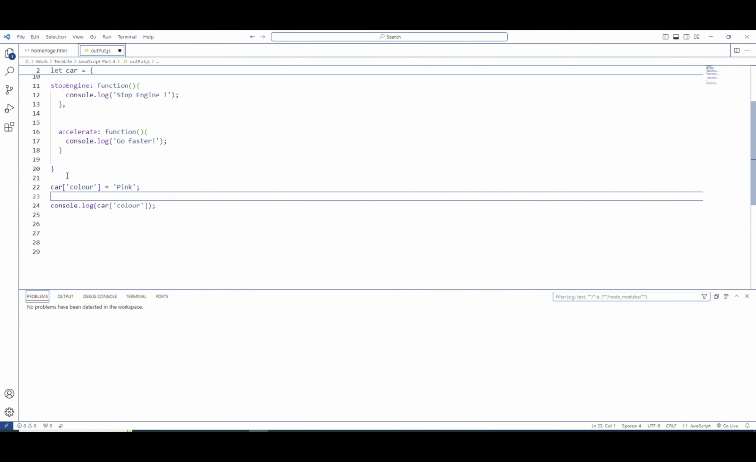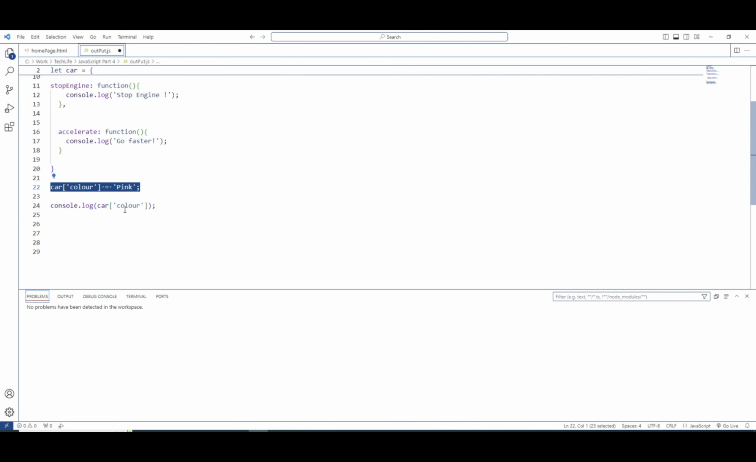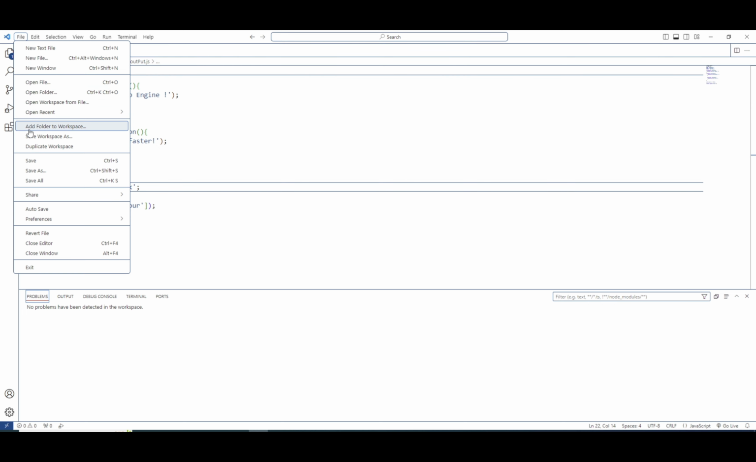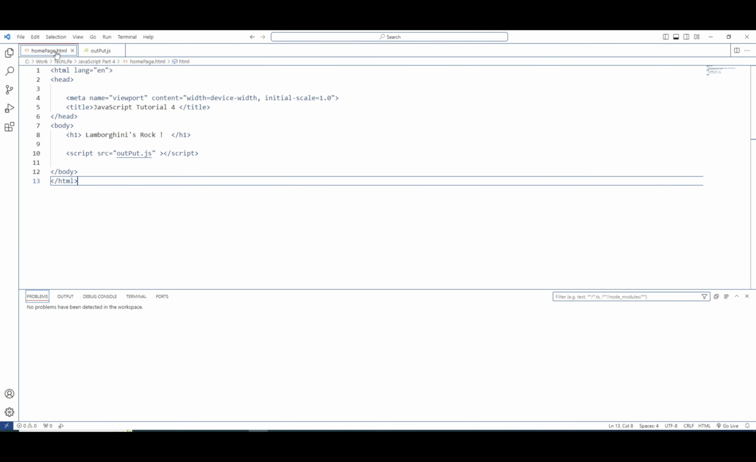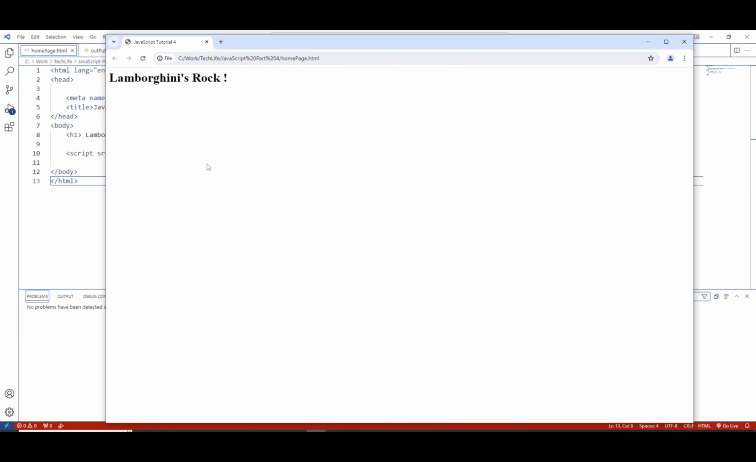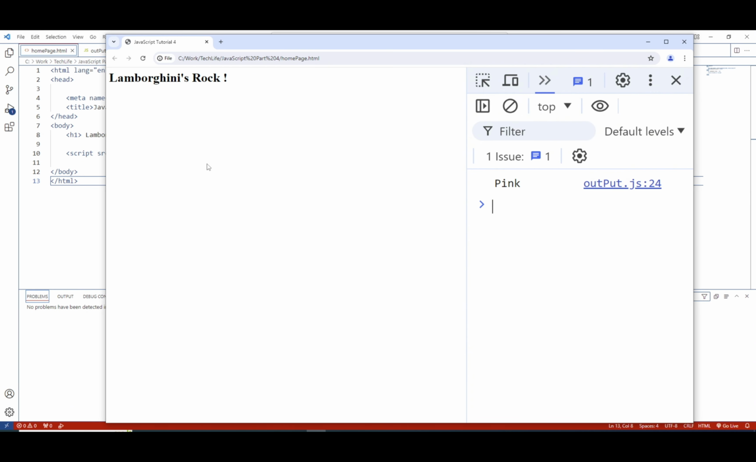Let's see what this does. Hopefully this line of code should change the value of the neon yellow to pink, and then this should print out the changed value. Save this. Homepage.html, Control F5 to run this, and F12 to access the DevTools. And now we have a value of pink as opposed to that neon yellow.